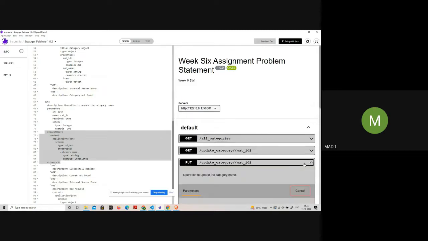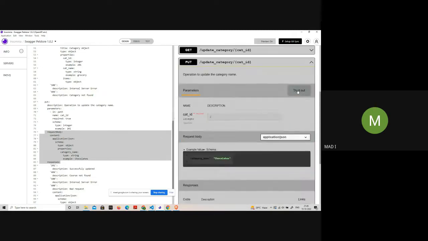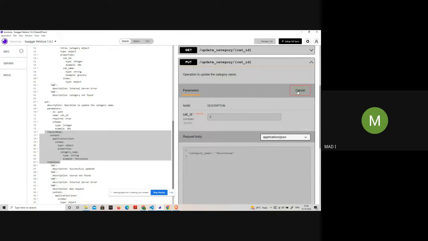But if I go to cancel and click on try it out, what will happen? It is taking a default request body. That default request body is defined in the Swagger. What if I wanted to change this to some other name instead of chocolate? I can change it here.